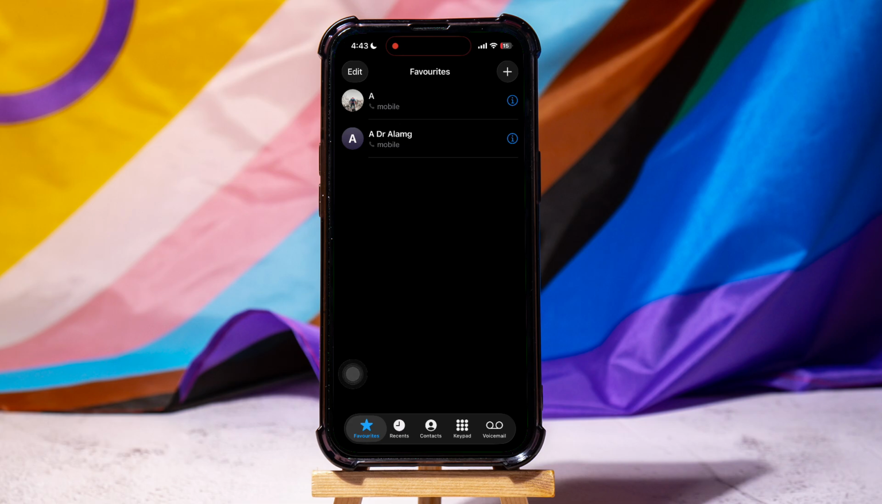This section displays a list of your most frequently contacted people for quick and easy access. To begin rearranging, tap on the Edit button in the top left corner of the Favorites screen. This will put your favorites list into edit mode.